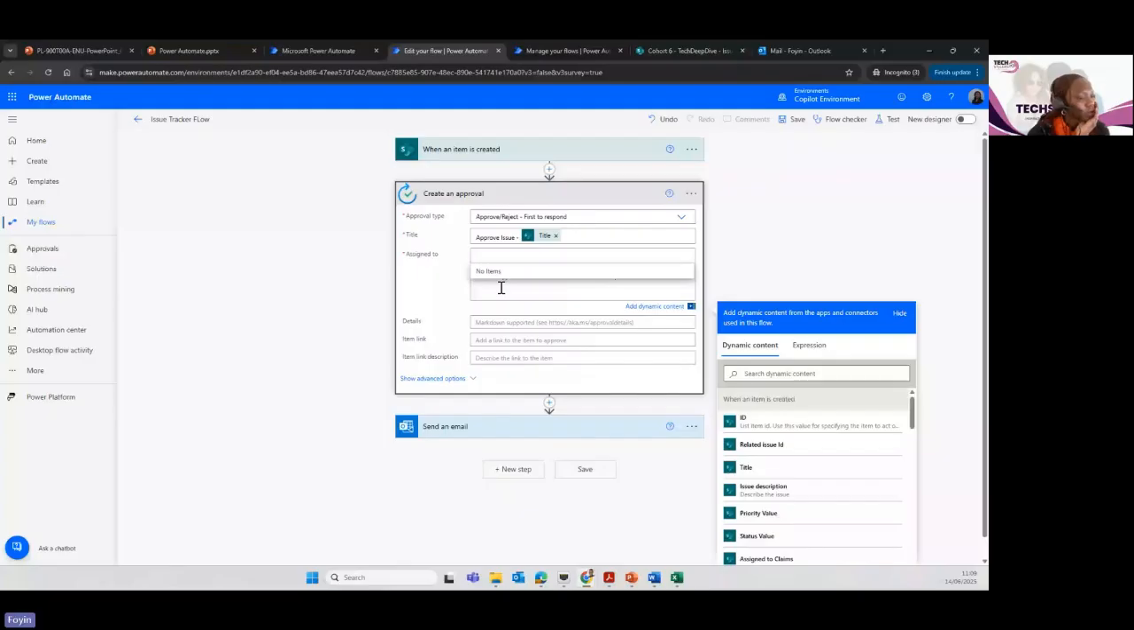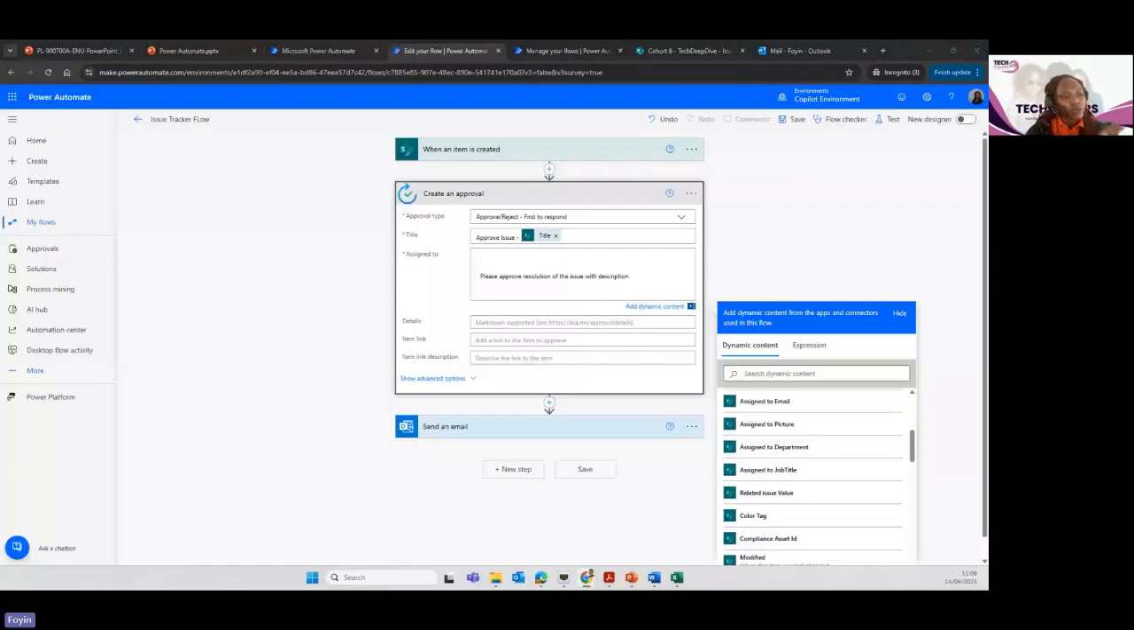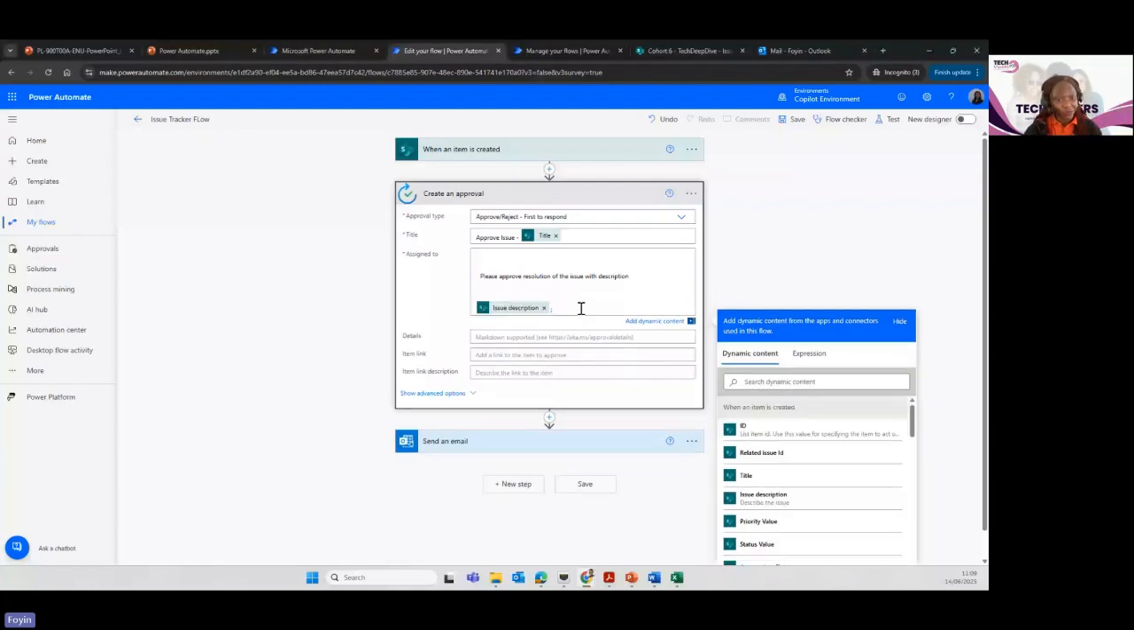And then you can pick. So all of these columns you are seeing here are the columns that we have in our SharePoint list. So that's what you're seeing here, right? And then you can pick from it to give your email more information, or your approver more information about whatever it is you're asking them to approve. So that's what this is all about. And you can add as many as you want.